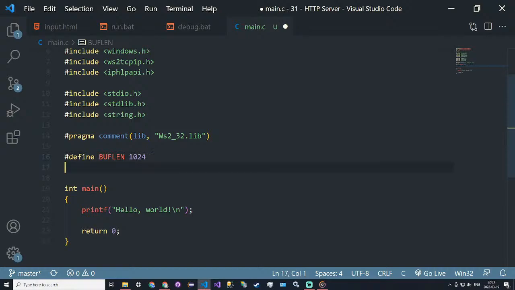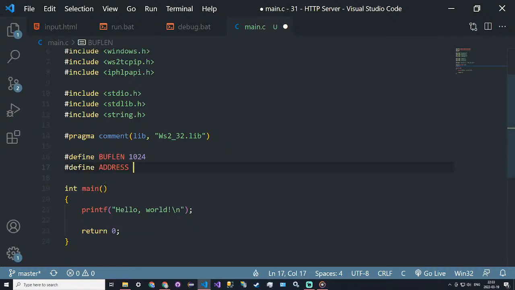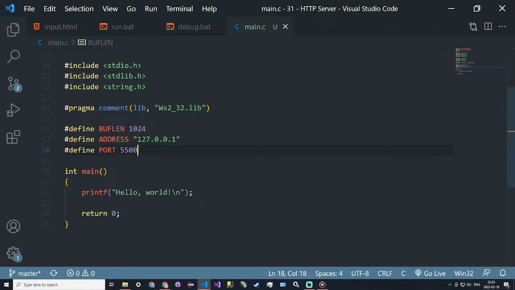So define BUFFLEN 1024, then we have define ADDRESS. This will be the address that we host from, and it's going to be localhost, so 127.0.0.1, and then we need a port number. I'm going to say 5500. You can do anything, just make sure it's not anything important.